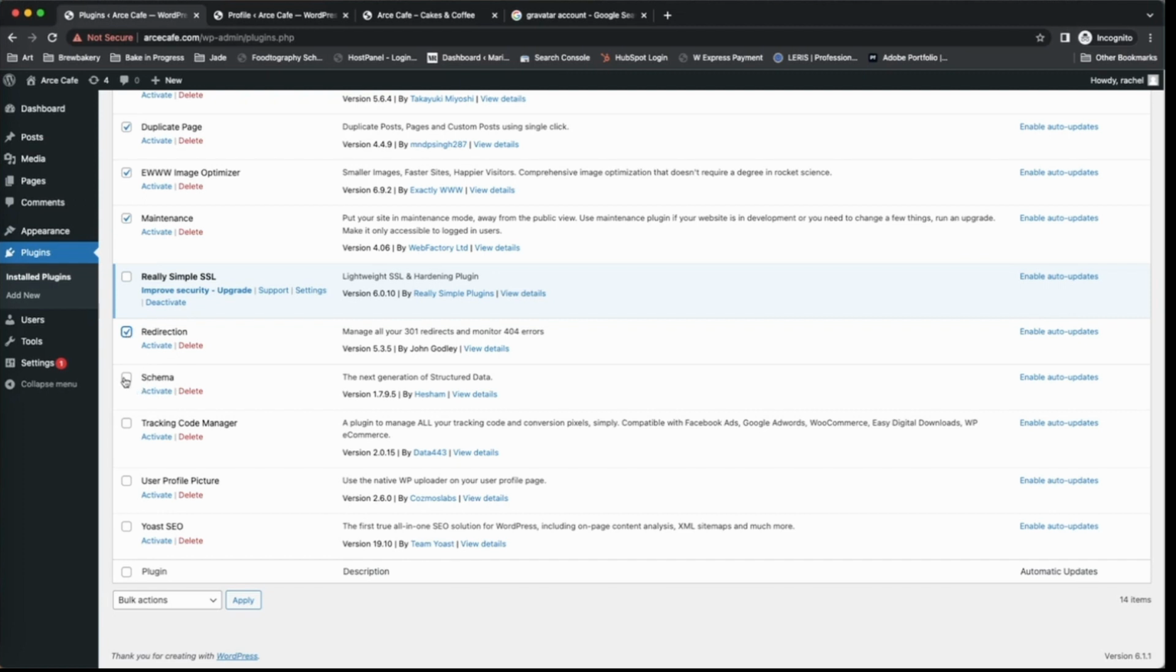And then we have Schema to help a user when it comes to searching something on the website. It will greatly improve the search results.